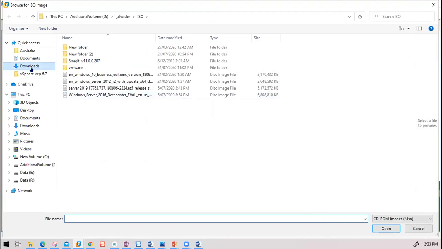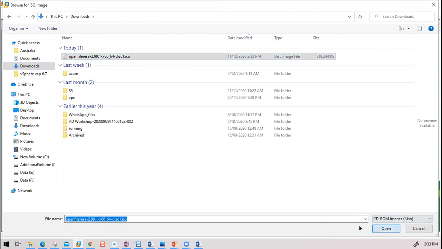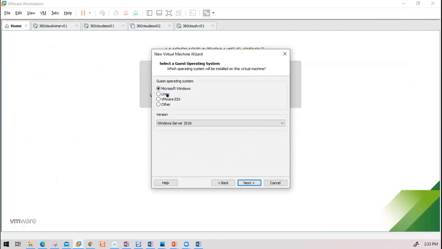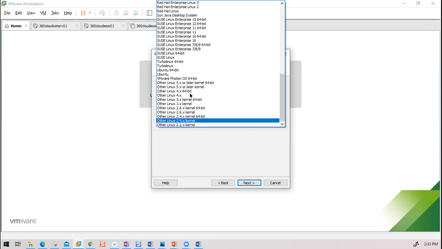So in the downloads, I have this Openfiler ISO, and open, and next. So it's reading the disk, and in here, I need to select Linux. You need to select Linux, and under Linux, you can select any one of them. It will be Other Linux 2.4.x kernel 64-bit. So this is also Linux based, or here you can select any one of them.